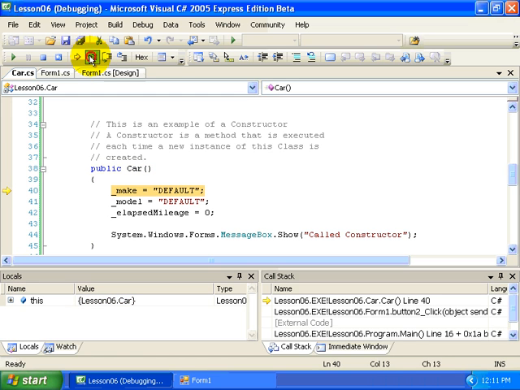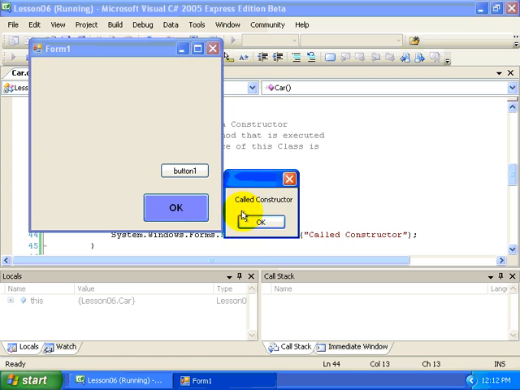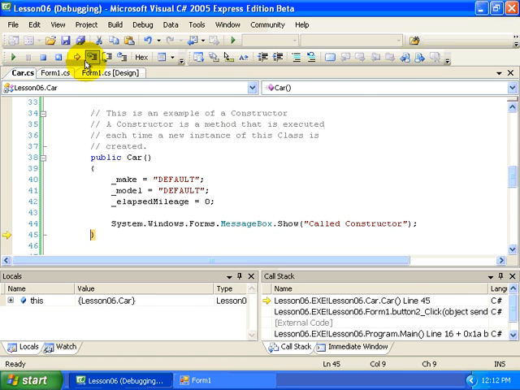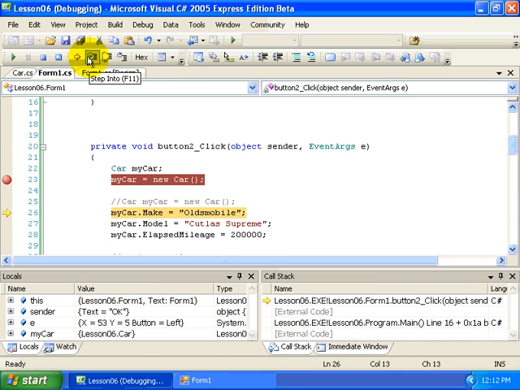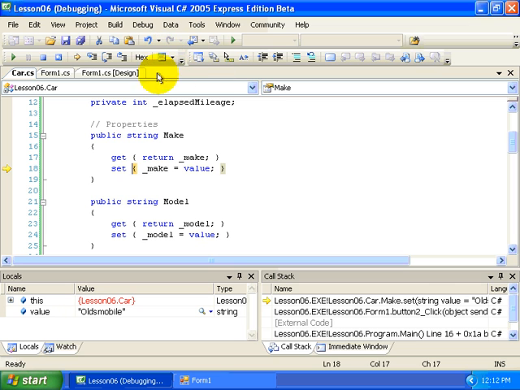Now let's just step into this and see what we're doing here. We're setting make equal to default, model equal to default, elapsed mileage equal to 0. And just for the sake of example here, we're going to pop open a little message box that we called the constructor. And then we're going to continue on and use the car class as normal.